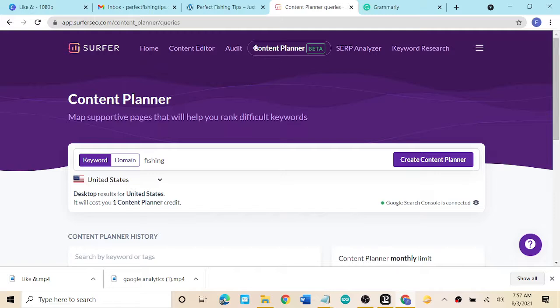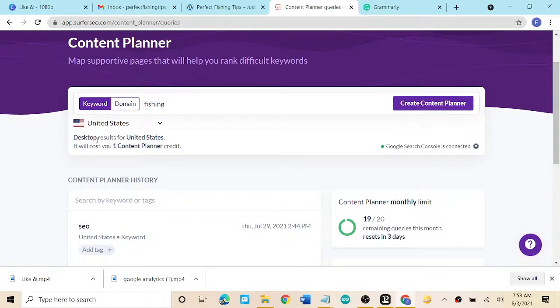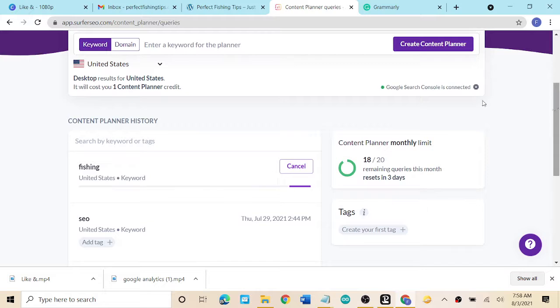That's just for Content Planner. There's other tools like content editor, audit, and SERP analyzer that have a lot more searches, a lot more ability. So we're going to use one Content Planner credit, fishing. You don't want to just go willy-nilly and start popping in things. Besides, it takes time. So create Content Planner. That's going to work on this, and it's going to take a few more minutes.